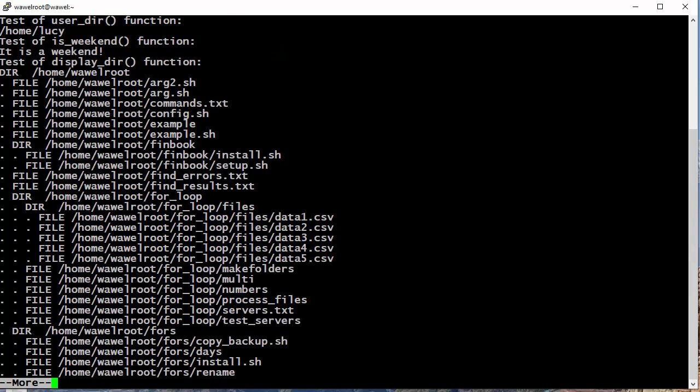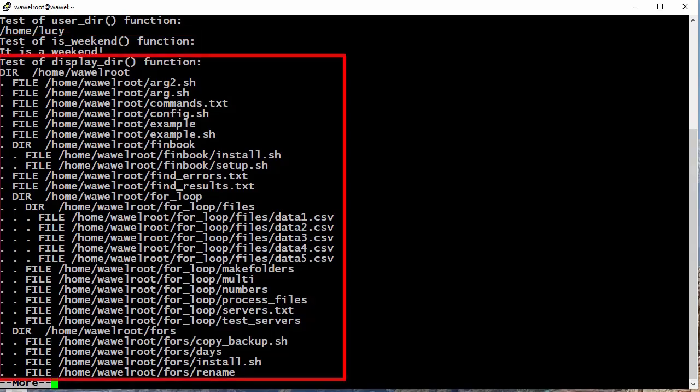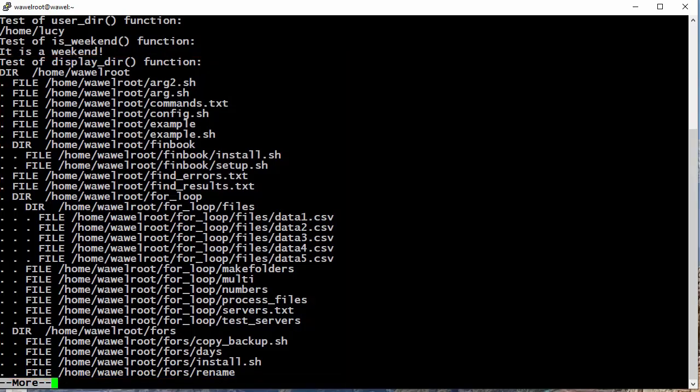And here are the results. First, we called the function checking the home directory for user Lucy. It seems that it started and returned the correct directory. Next, we called the function testing if it's a weekend or not. And it is. Nice. And finally, we tested the function listing the directory, and again it seems that it's working and producing a long output. So that's the idea of having a library of functions and using them in a bash script.